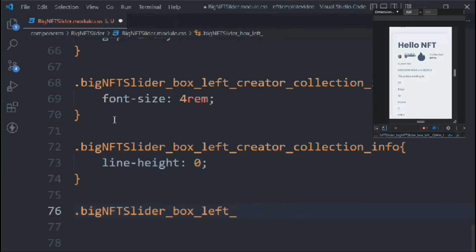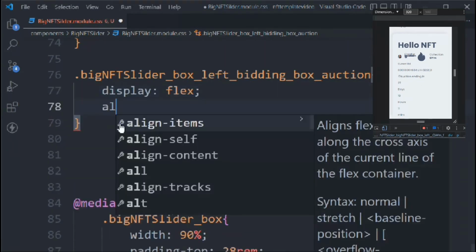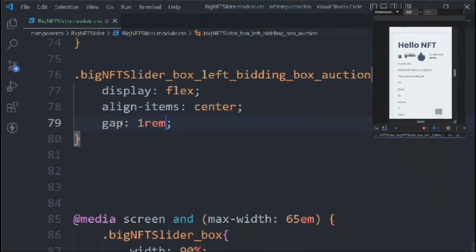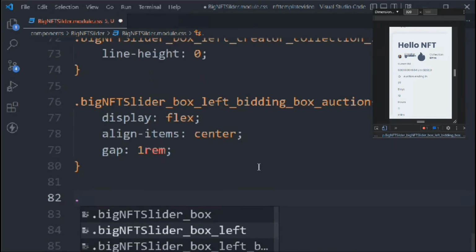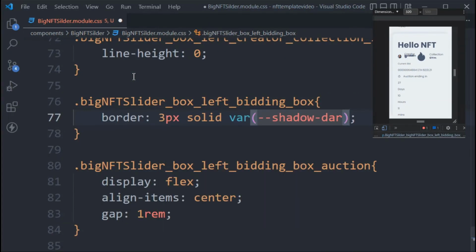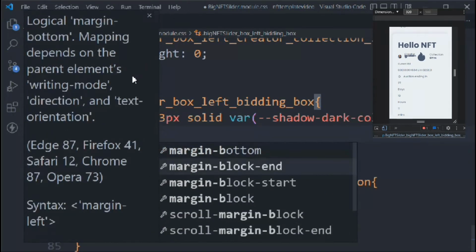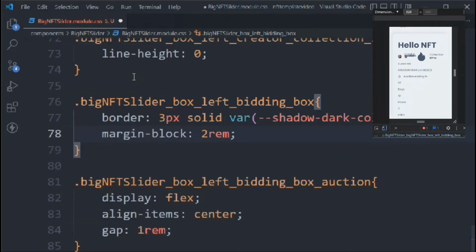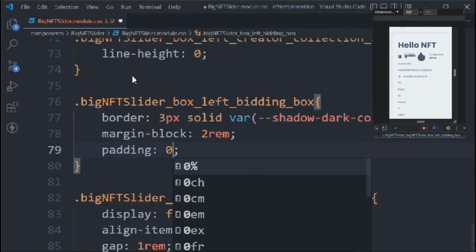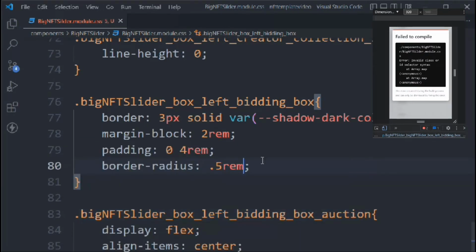This one is bidding section, bidding box, auction. Okay, so display is going to be flex, align item is going to be center, gap is going to be 1 rem. Okay, let's come up here and target that box, bidding box. Border, let's say shadow dark color. Then we'll take the margin, let's say margin block is going to be 2 rem. Padding 0 4 rem. Border radius 0.5 rem.